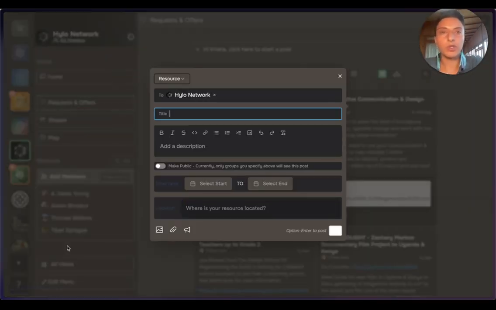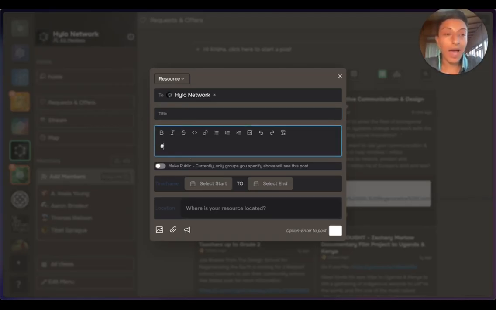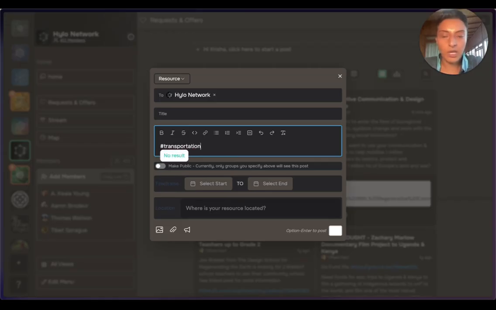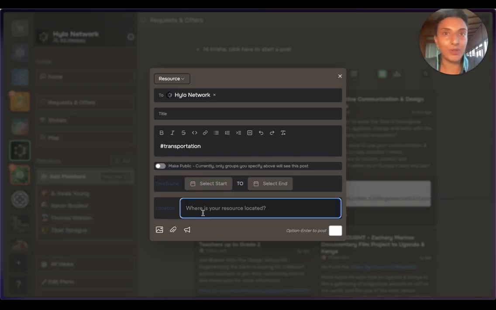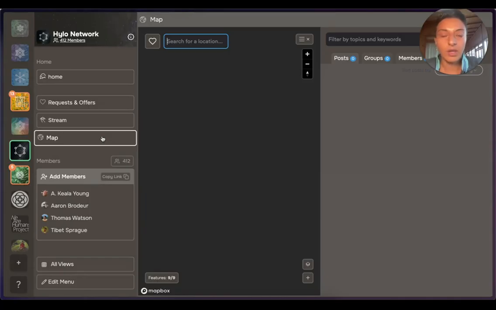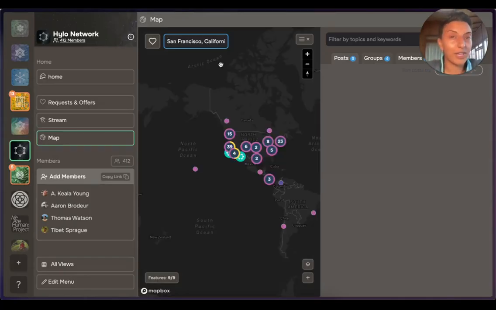When creating a post, you can tag the post with topics by using the hashtag, and this will categorize the post. As an example, we could use the topic of food or transportation, and just select the topic that appears in the drop-down. Also, make sure to add a location to your posts. This is especially important for physical offers, requests, or resources so that they appear in the map view. And this makes geographic coordination easier.